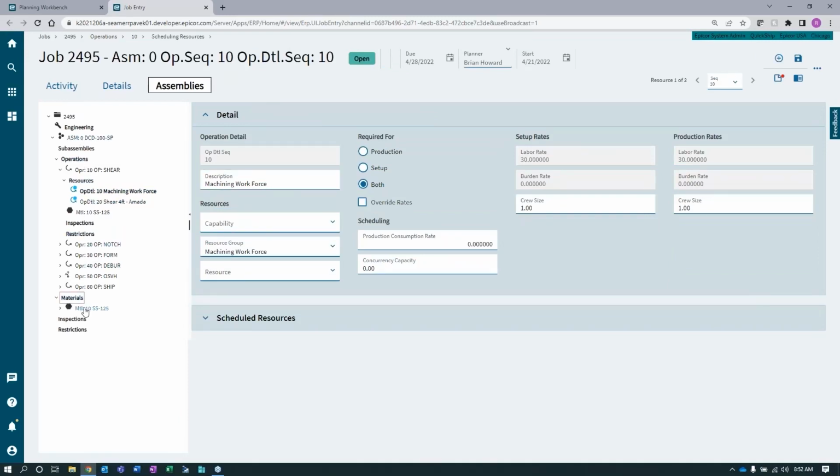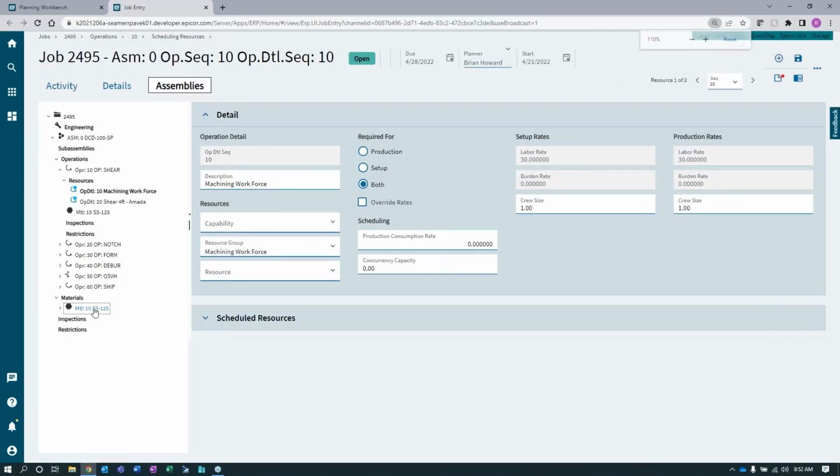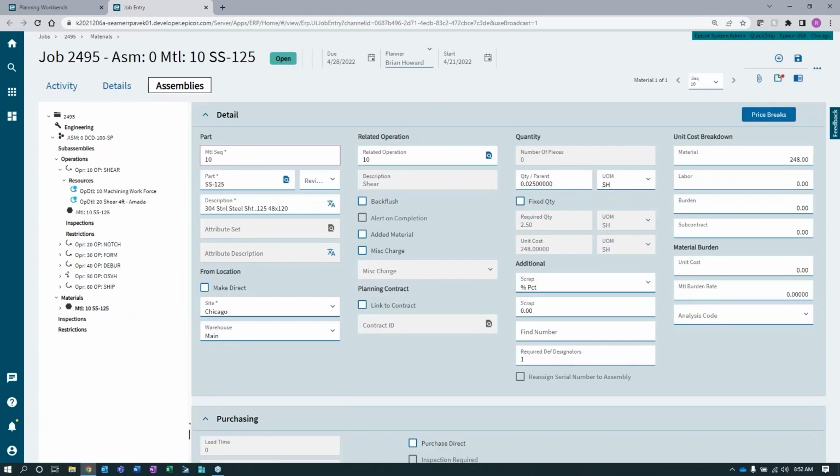Same goes for my materials. I have one material, and it doesn't look like I have any issues with it. I'd see a big red exclamation point next to that icon there. If I didn't have that in stock, I can get the part information there.